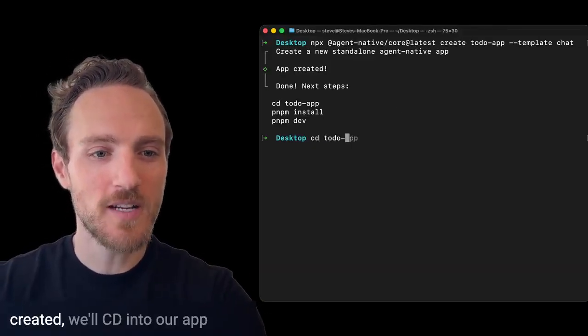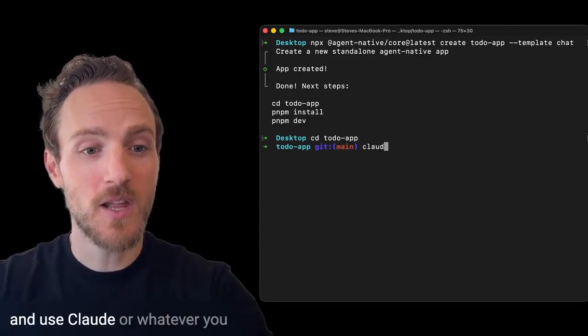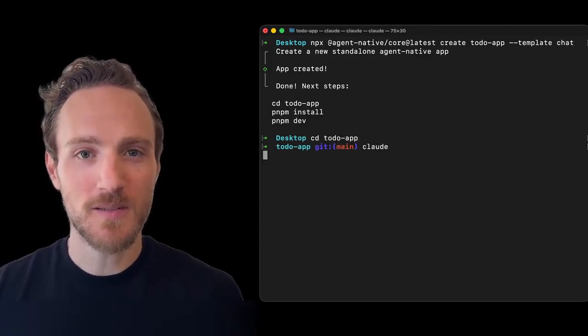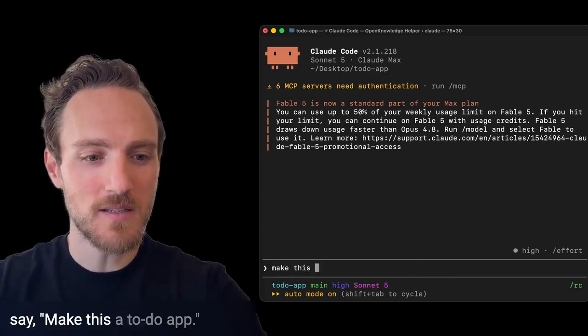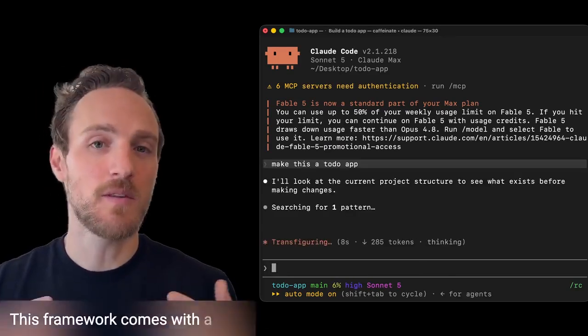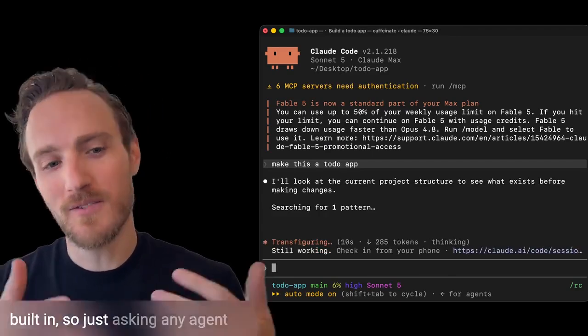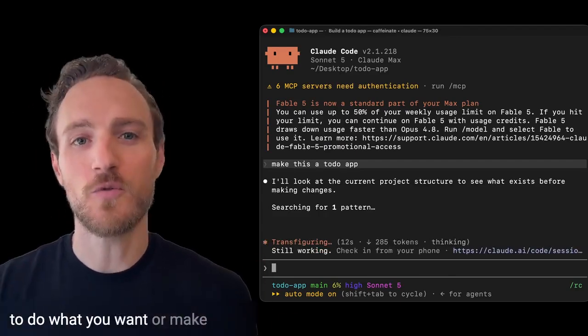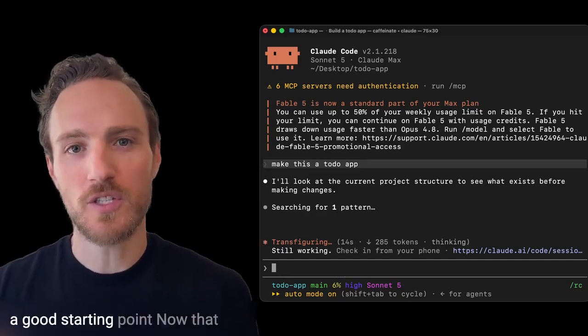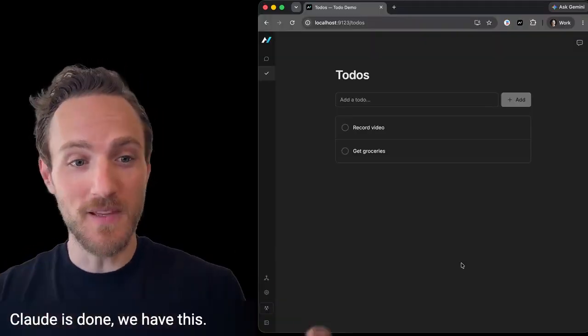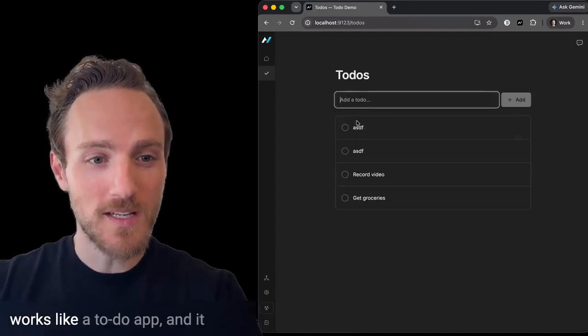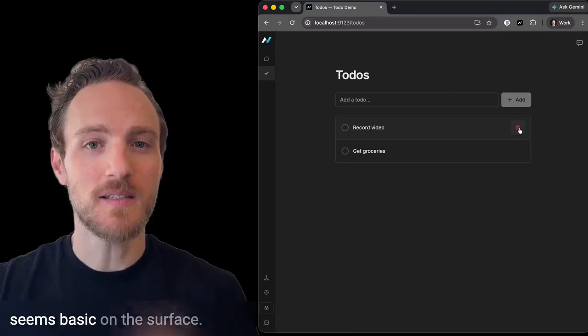Once the starting point's created, we'll cd into our app and use Claude or whatever you prefer to add our first prompt. To make it a to-do app, I'll just say, make this a to-do app. This framework comes with a bunch of skills and instructions built in, so just asking any agents to do what you want or make what you want should give you a good starting point. Now that Claude is done, we have this. Looks like a to-do app, it works like a to-do app, and it seems basic on the surface.